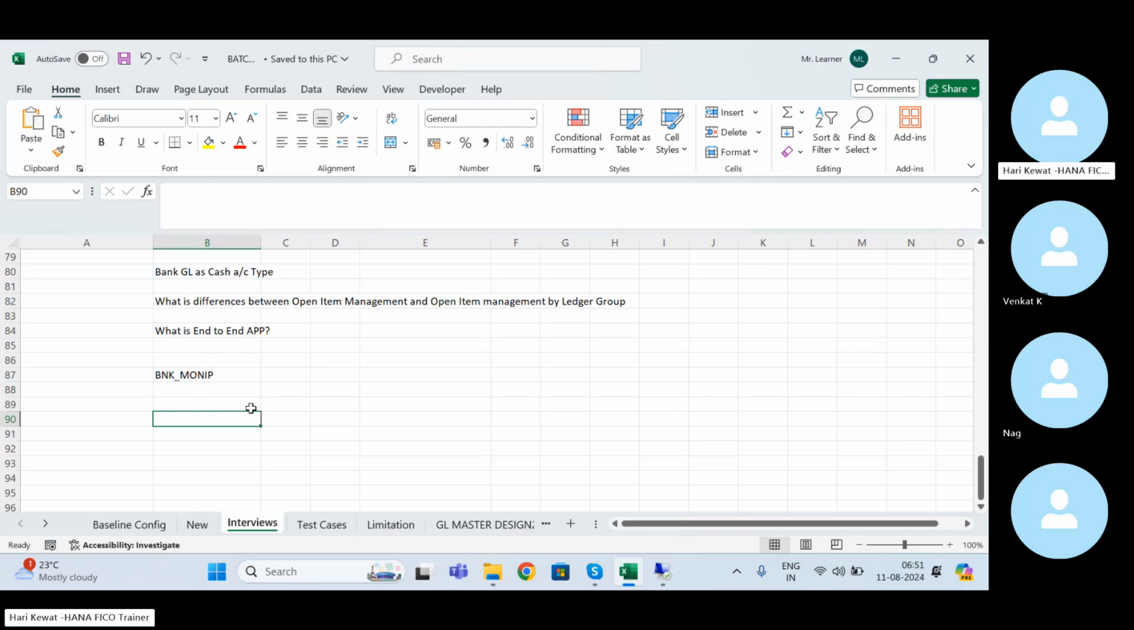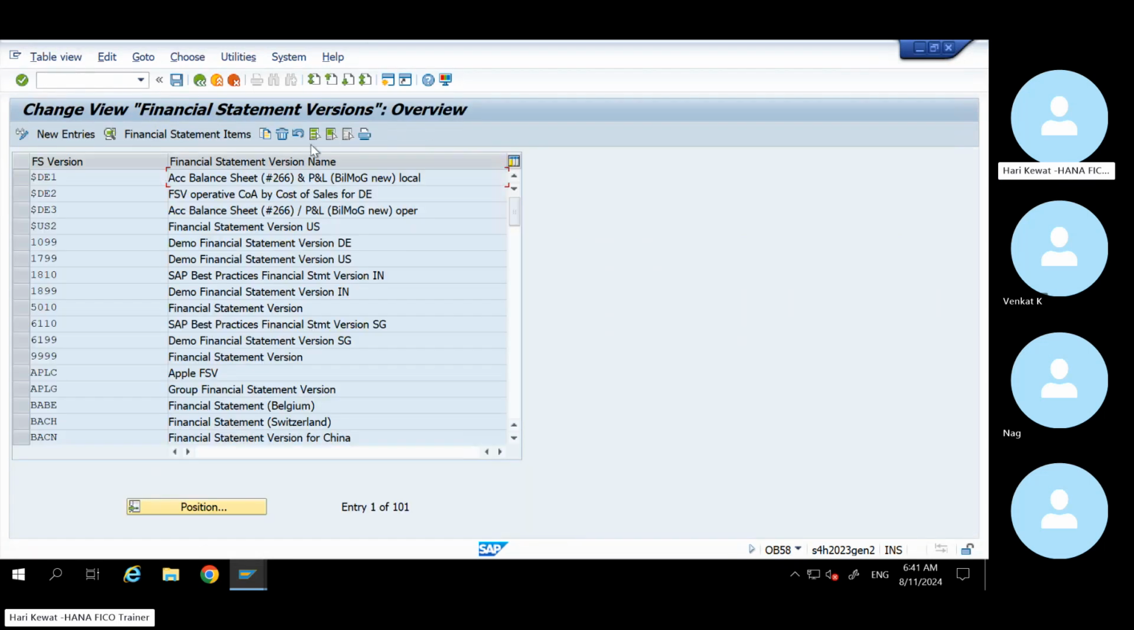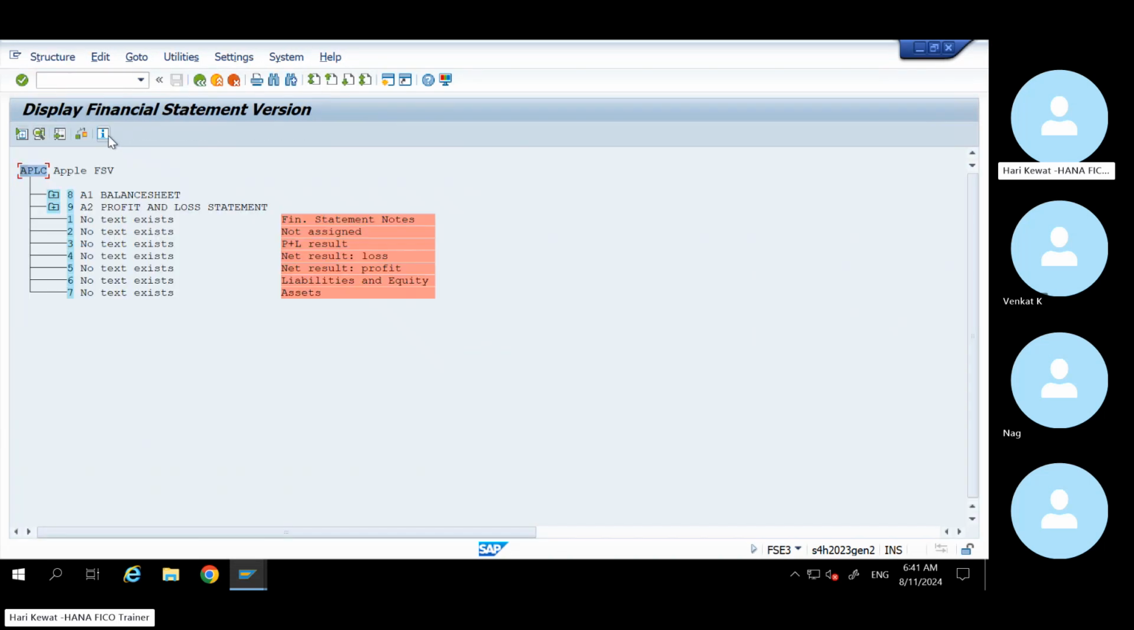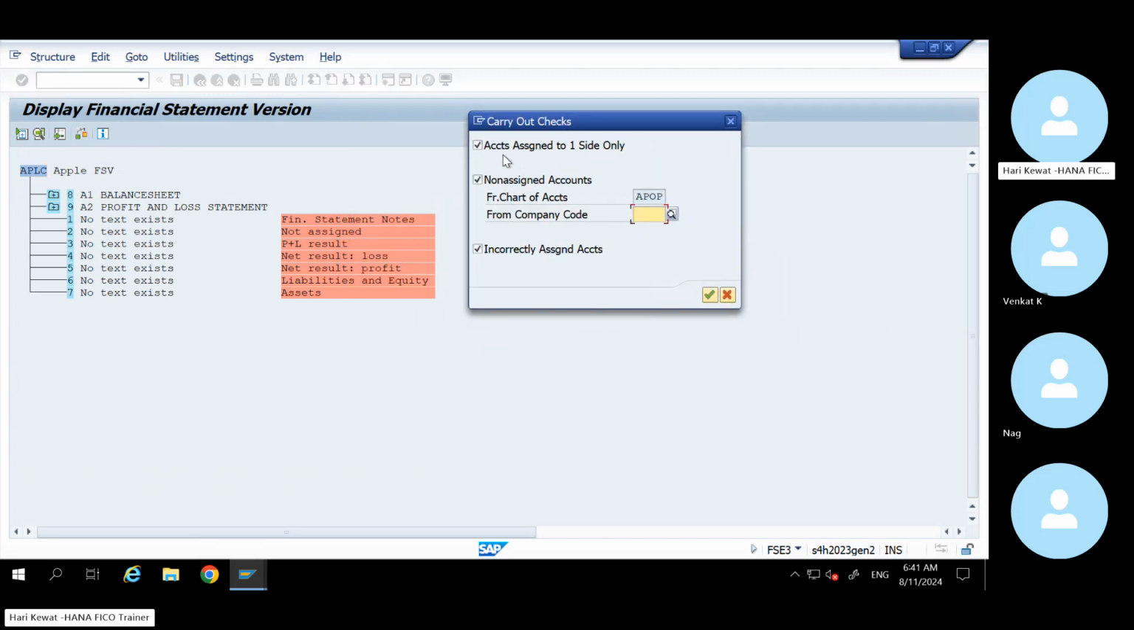See, this is a very important point. Please note, there is one option here. If you go here, this is very important. If anybody is really saying that they have worked in financial statement version, then he or she must know this functionality. This is where you check. Here you can easily get to know any GL.